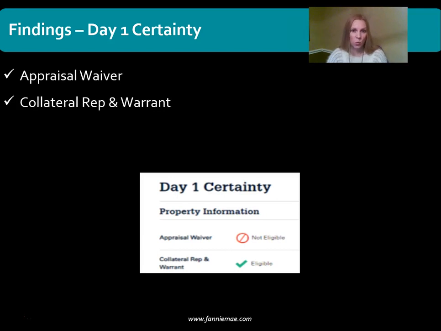So that appraisal waiver is commonly referred to as a PIW, and instead of having to look for that document, now you can see on the DU if that document has been provided, is needed, or is not needed. Also, you're going to find the collateral rep and warrant information in this section. So as an underwriter, I'm really excited for this change.